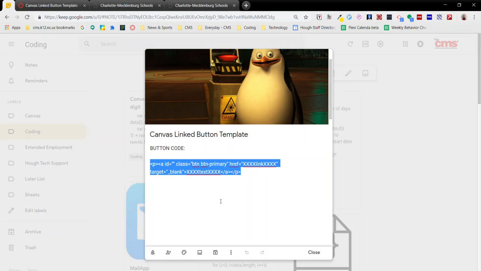We'll have this button code available on a page within the Canvas course for you as a reference. My recommendation is go ahead and copy that, put it into Google Keep, put some kind of picture on it to remind you, and whenever you need the button code, just go to Google Keep and get it.